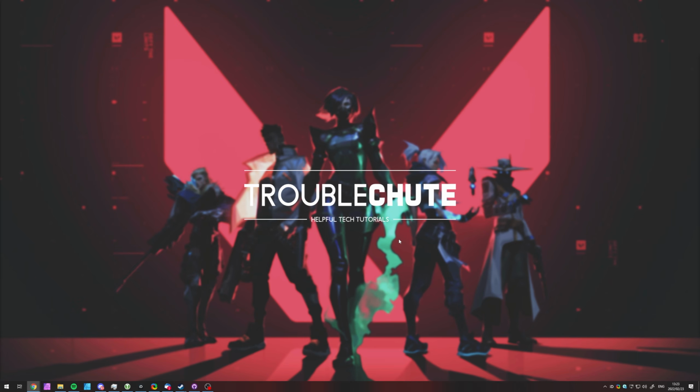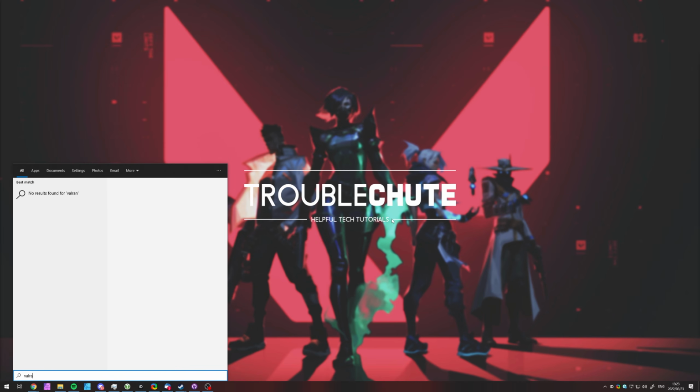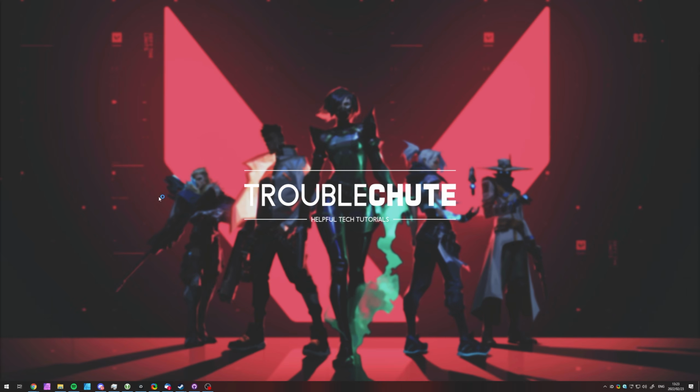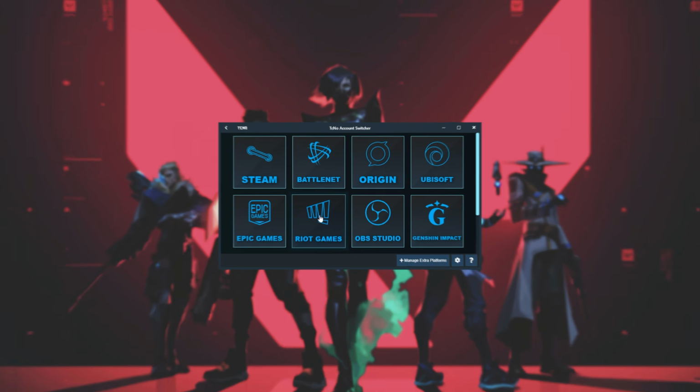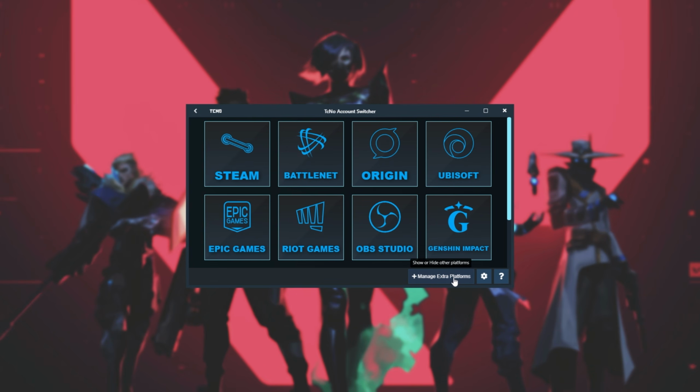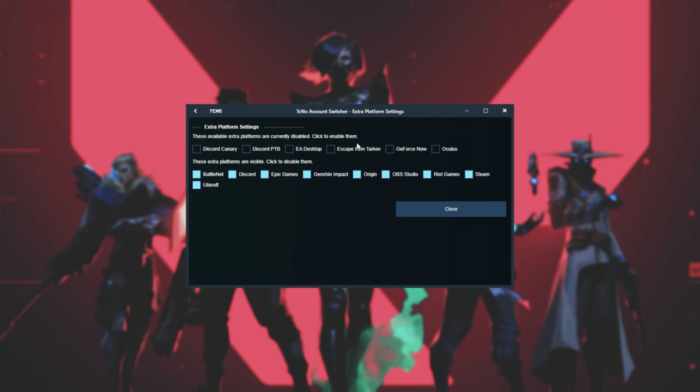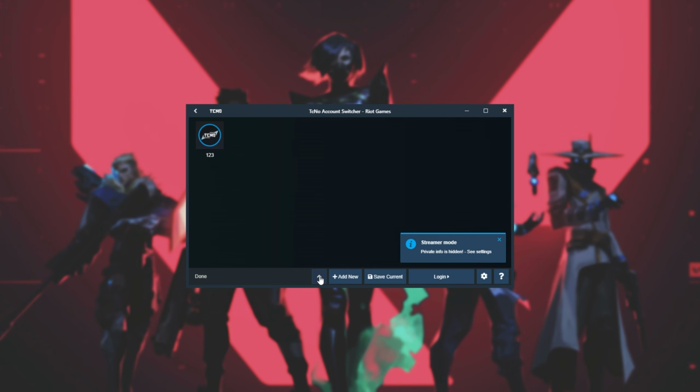First, I'll show you how it works, and then later on, I'll show you how to download and install it. So to start, I'll go ahead and fire up Valorant. There are two ways of doing this. Either start typing in Valorant, or of course, if you have the TcNo Account Switcher, you can open it up, then click on Riot Games. If you don't see it, you can go Manage Extra Platforms and make sure it's enabled here. Then, from the Shortcuts section, you should have Valorant here, as long as it's located in your start bar.